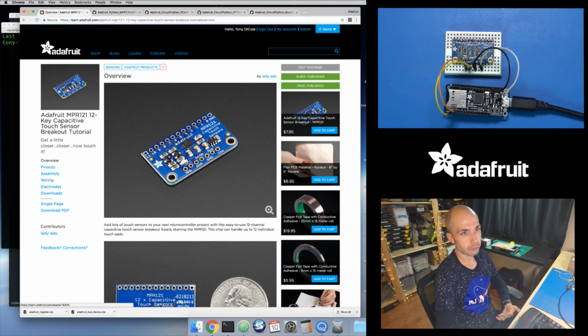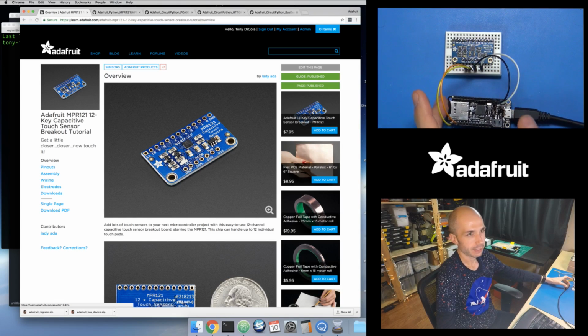And then it just needs an I2C connection to your hardware. So there's an SCL and an SDA line. That's basically your I2C clock and your I2C data line. And then you also need a voltage input like 3.3 to 5 volts, and then a ground connection. So that's how I have this connected right now.